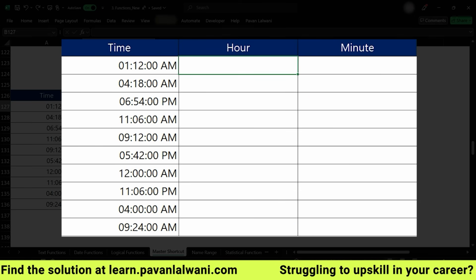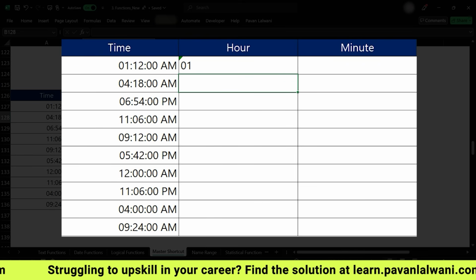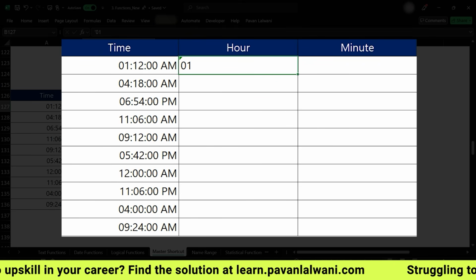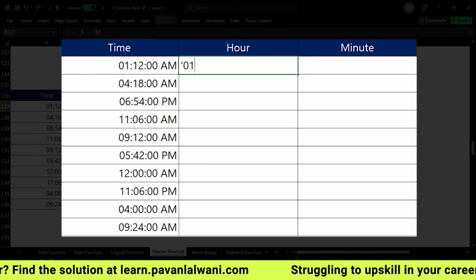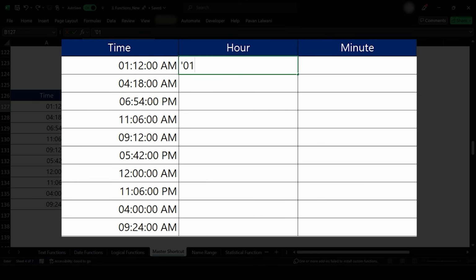So Control Z, Control Z. I can teach it with a single quote before 01, enter. What is a single quote? It will convert the number into a text. Why? Because the moment I was entering 01, Excel only captured 1, because the 0 it has discarded. So I will type here '01, which will convert into a text, enter, Control E. Now if you see carefully, we have got the value as 11, here 11 and here 12.